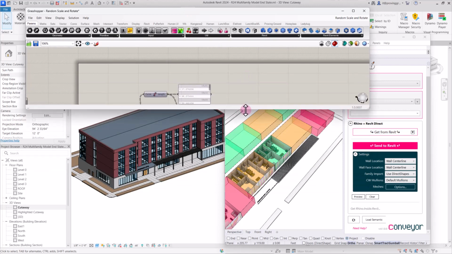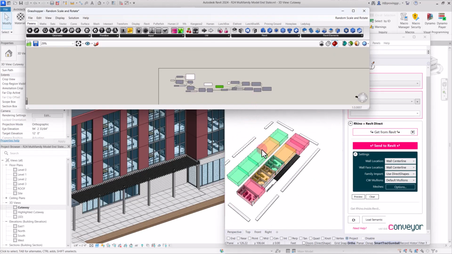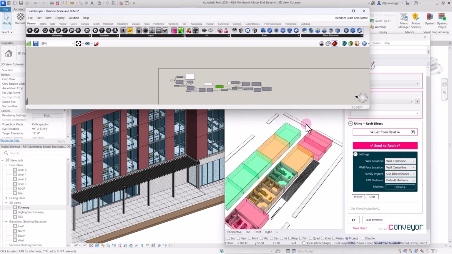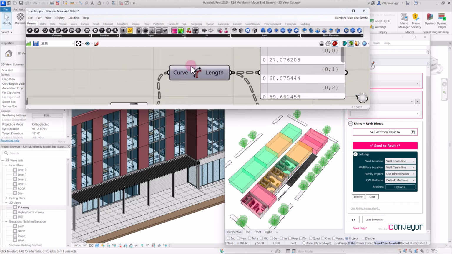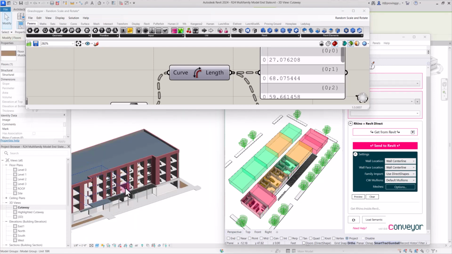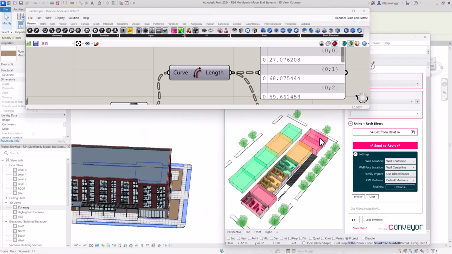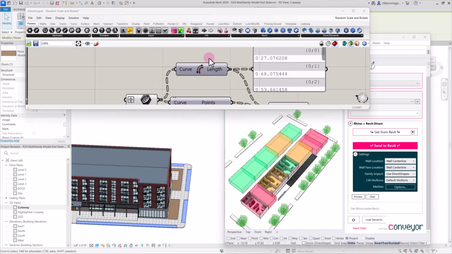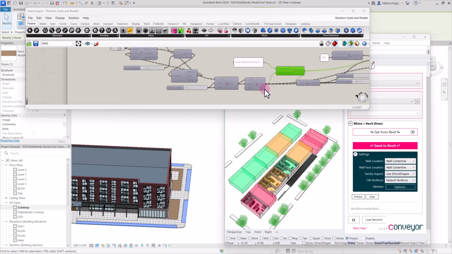I'm sure there are many different ways this could be done, but I'll just walk you through the steps of what we have going on here so that you can see an example in action. Essentially, each one of these lengths is an individual planting bed along the sidewalk edge here that has been brought over from Revit using Conveyor. And there's a curve that's been drawn just along the center of each one of these beds.